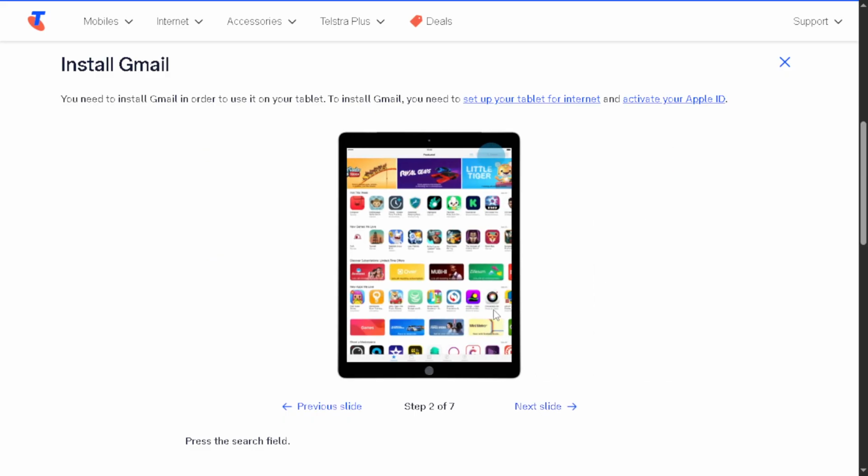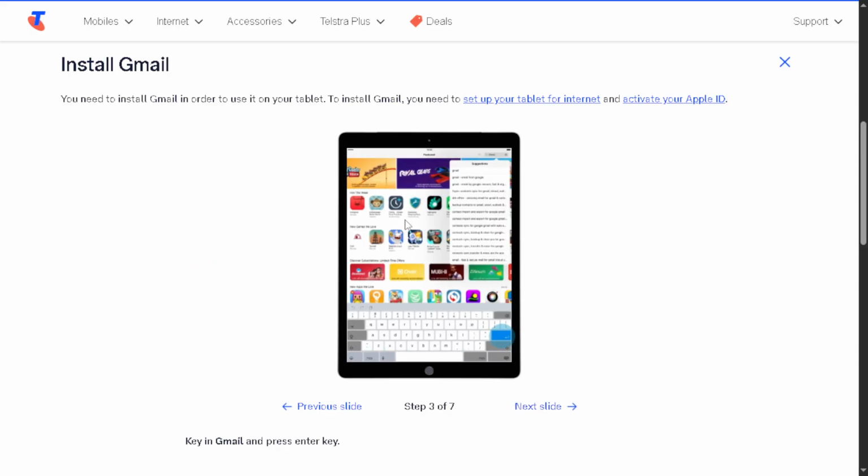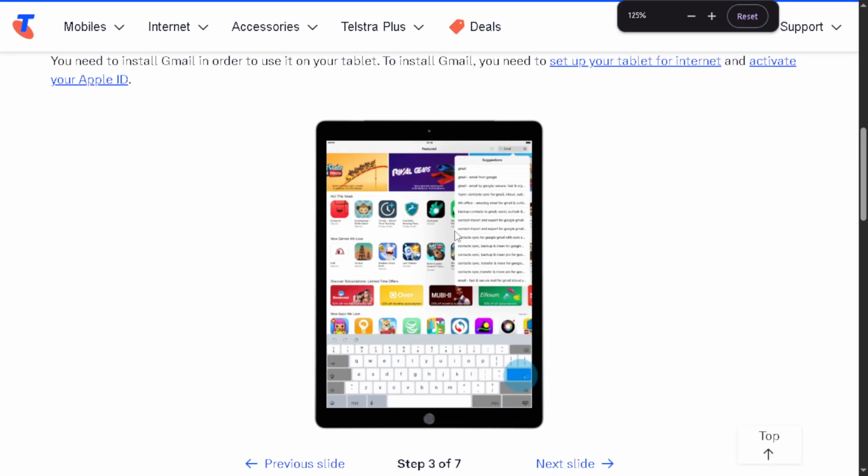Now that you're in the App Store, look towards the bottom right corner of the screen. You'll see several options. Tap the one that says Search. This will bring up a search bar at the top of the screen. In the search bar, type in Gmail. Go ahead and do that now. With Gmail being one of the most popular email services, it should pop up fairly quickly in the search results.